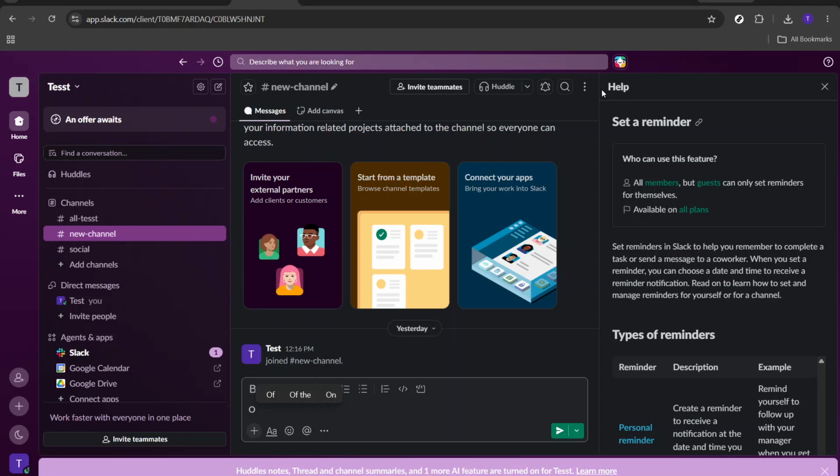In today's video, I'm going to teach you how to link Google Drive to Slack. This integration can significantly boost your productivity by allowing you to easily share files and collaborate within your team directly from your Slack workspace. So, let's dive in and walk through the process step by step together.